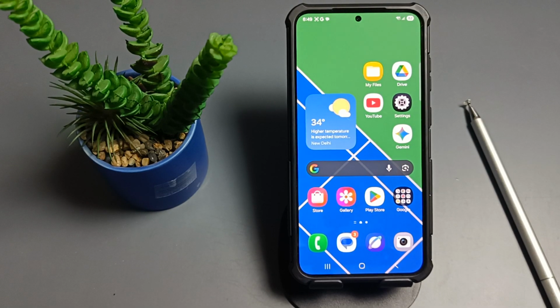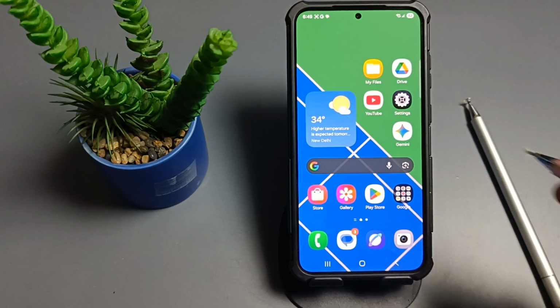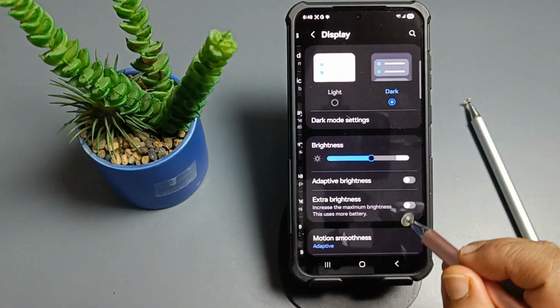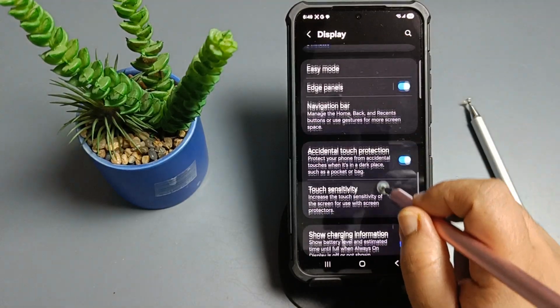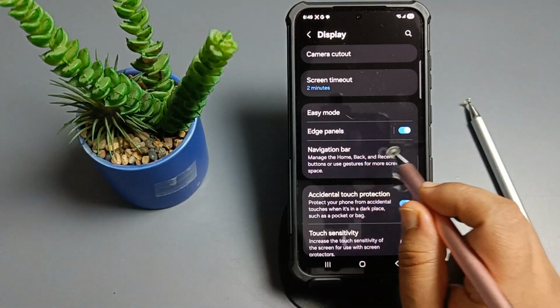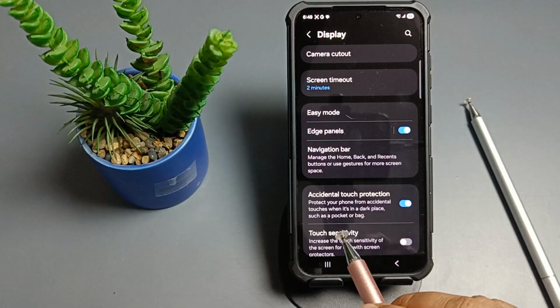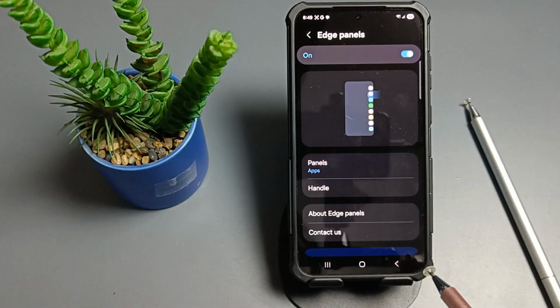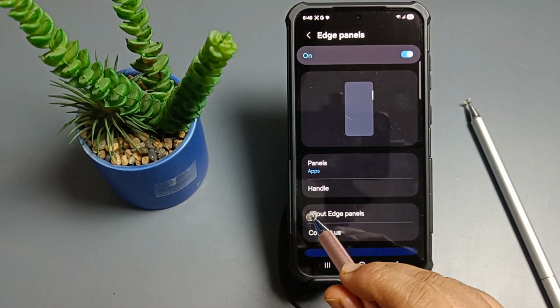So today in this video, I am going to show you how to change the edge panel position. Go to settings, tap on the option display, simply scroll down, tap on the option edge panel. First of all, you need to turn on the option edge panel. Tap on the option edge panel. Here you can see the option handle.